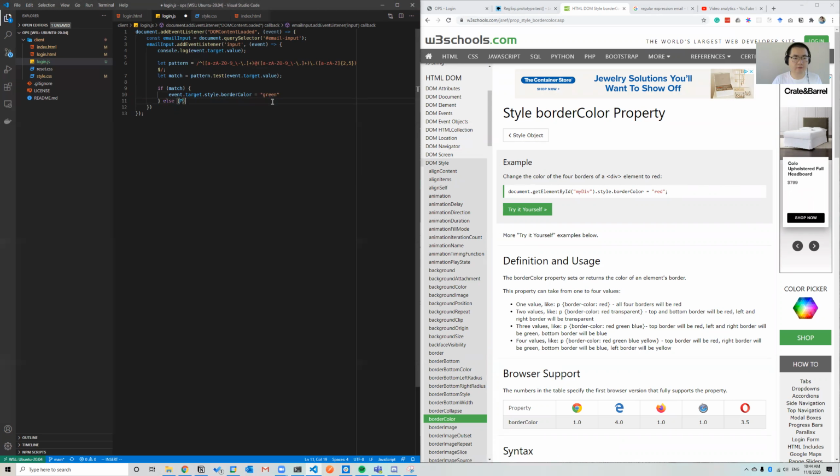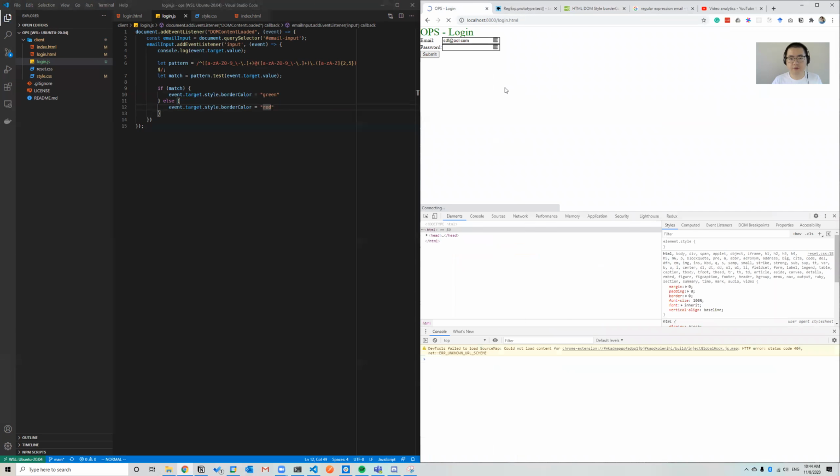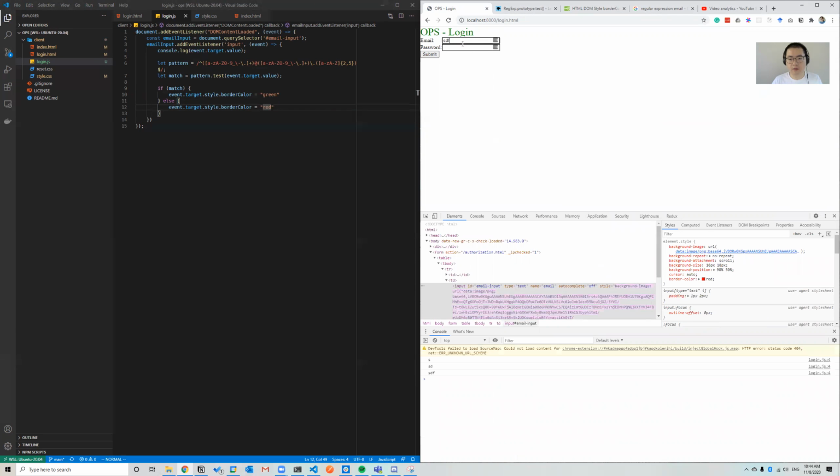Otherwise, this color is red. Okay, we can give it a try to see if it works. One thing, so it's not changing, right? It's not changing. Let's see what's going on. Yeah, I forgot one thing. So this border color is red, right?